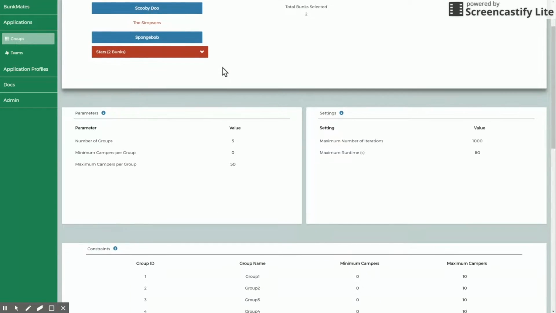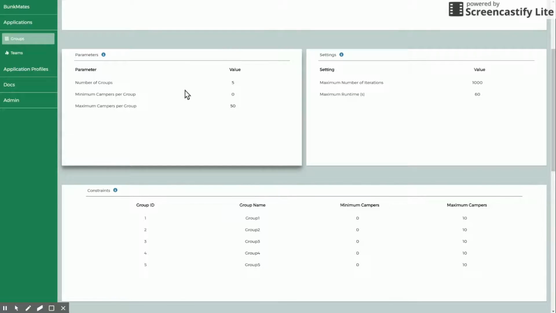Scrolling down, the next section is the parameters section. We use this section to decide how many groups we need for our assignment, as well as the minimum and maximum numbers of campers in each group. In our assignment, we will need 4 different groups, and we'll make sure each group has at least 1 camper. We're not going to set a max in this case because we're going to set upper bounds at the group level.